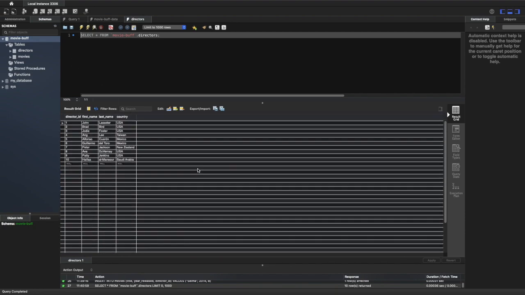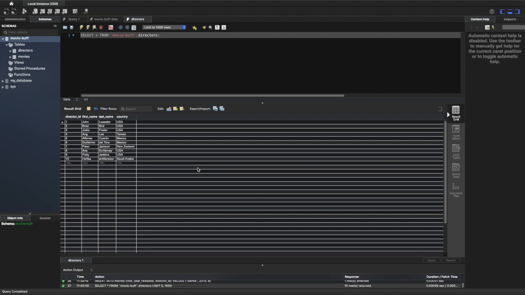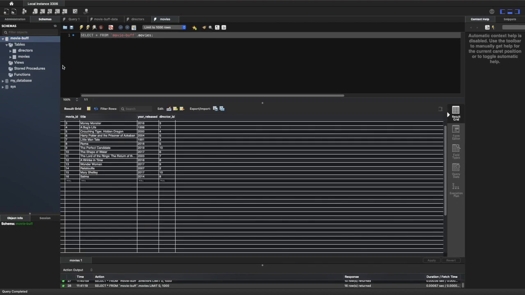This will show us almost like an Excel version of our table. We see that the information that we saw in the .sql file that we downloaded has been inserted into our directors table. Great. Let's move on to movies. Click that same icon. We see that information has also been inserted here. Now let's go ahead and do something with this data.